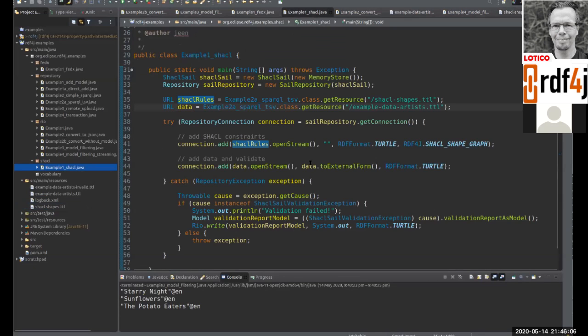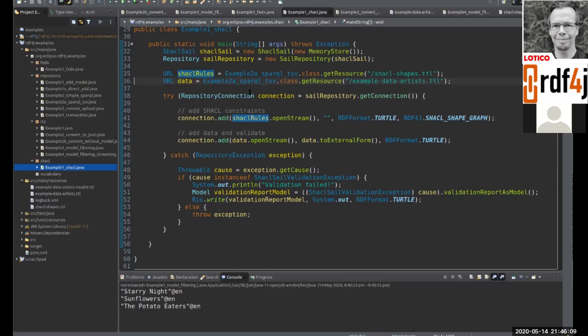So if we go back to our code, as you can see, you connect to this repository like you do with any other repository. The first thing we do is add our SHACL constraints because the data store needs to know those rules. Obviously, this is something that you typically only do once when you set up your repository, and the way you tell it to recognize these as not just any old RDF data, but as actual SHACL constraints, is that you add them to a particular named graph, namely the SHACL shape graph.